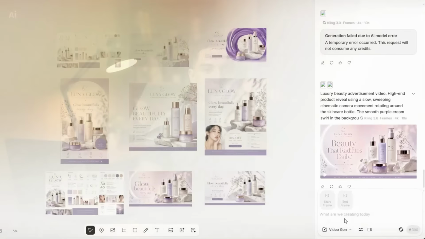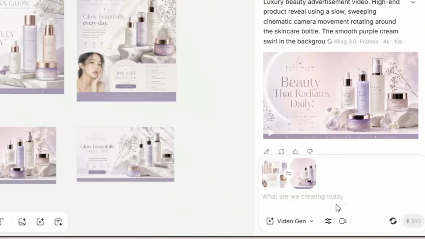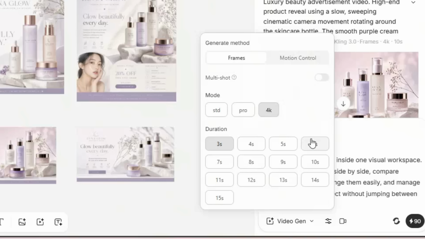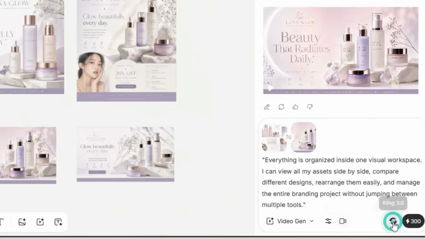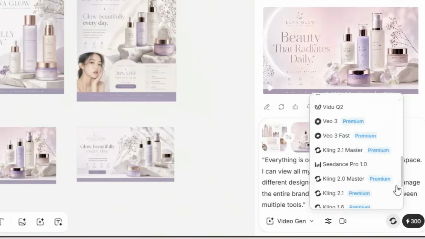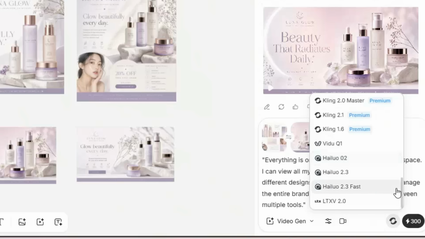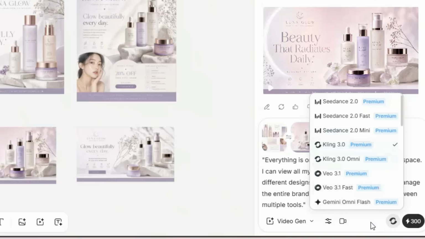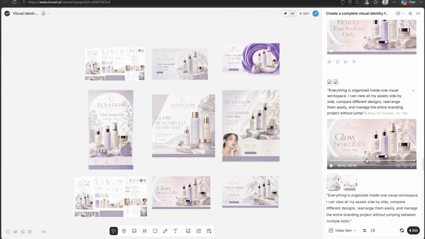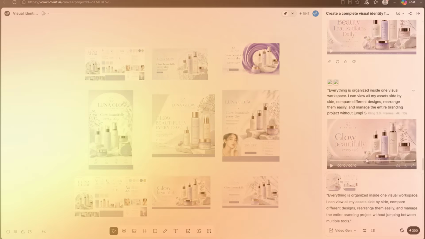Now, let's switch over to the AI video generation feature. First, upload the images you want to animate. Next, enter your prompt describing the motion and style you're looking for. After that, adjust the generation settings according to your needs. Then, choose from top AI models like Seedance 2.0, Kling 3.0, Veo 3, Hailuo 02, and many more. I'll select Kling 3.0. Once everything is set up, simply click Generate. After a short wait, your AI-generated video will be ready. Let's take a look at the final result.